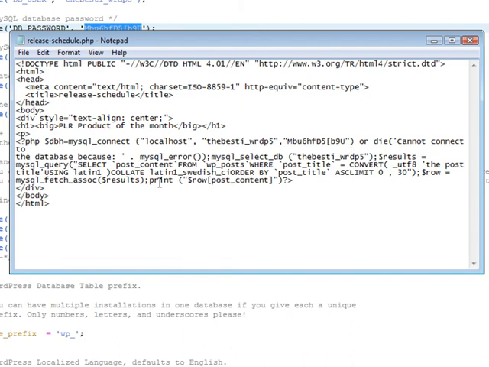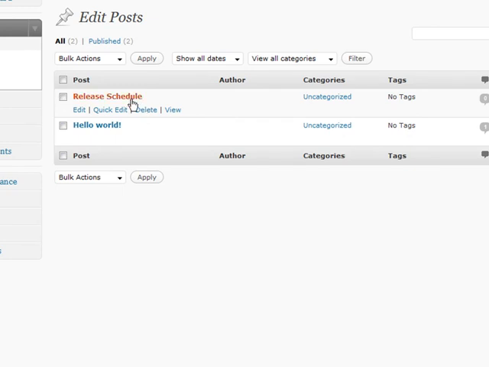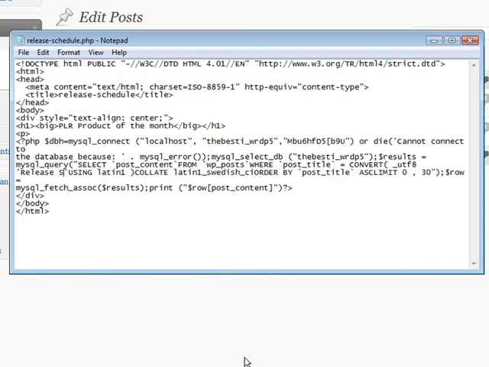And the last thing is we need the name of the post. So it says where post title is, right here where it says the post title, you need to change that to the title that you put in your blog here. So it was just release schedule in capitals, I believe. Yes. So you need to type that exact same thing in here. So release schedule. Just like that. Okay, we'll save this.